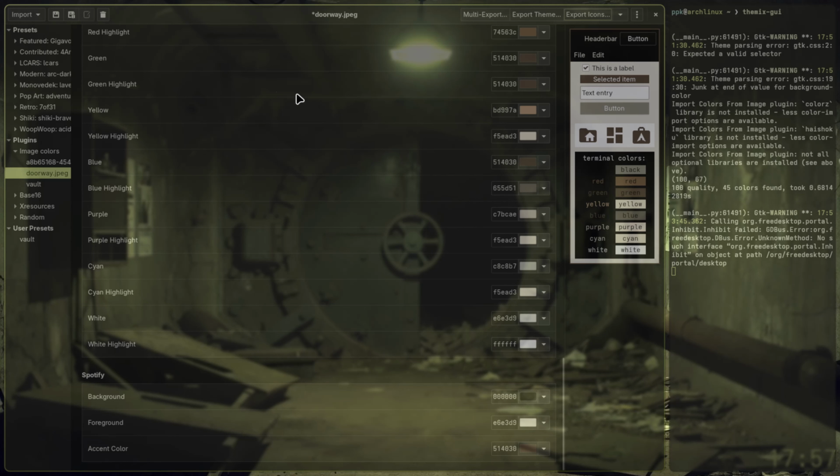So yeah, I just wanted to talk about this pretty awesome tool that you can use.